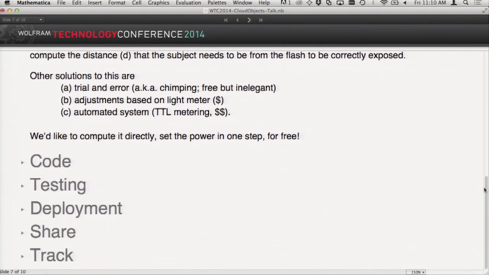There are other solutions out there. You can do trial and error: take a picture, look at the back of your camera, think "oh, that's not right," and change the power settings. You can buy a light meter, which is expensive. You can buy a TTL flash that does all this for you, which is really expensive. We want to just compute this distance, set the power in one step, and it's free.